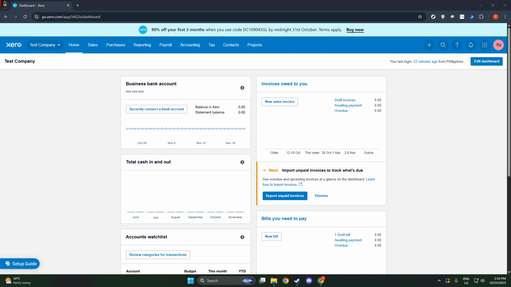To get started, you'll want to navigate to the Purchases section within your Xero dashboard. Once you're there, steer your attention towards the Bills to Pay section. This is your central hub for managing all the financial obligations your business has. It's where you can track, update, and, importantly, delete bills if needed.